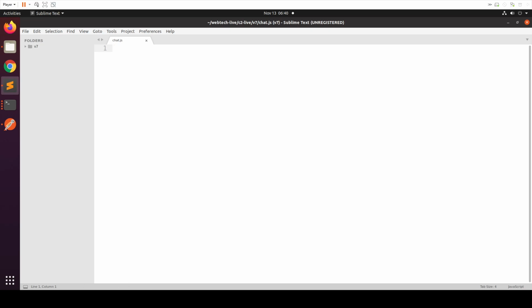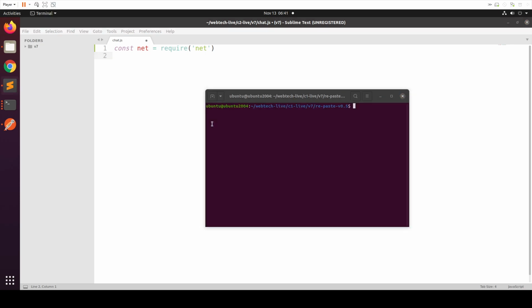So first things first, let's make our little chat server. In order to make our chat server, we're going to use a library which was included when we installed the Node interpreter, and it's called net. Now, in order to create a server with net, we're going to just create it with net.createServer.